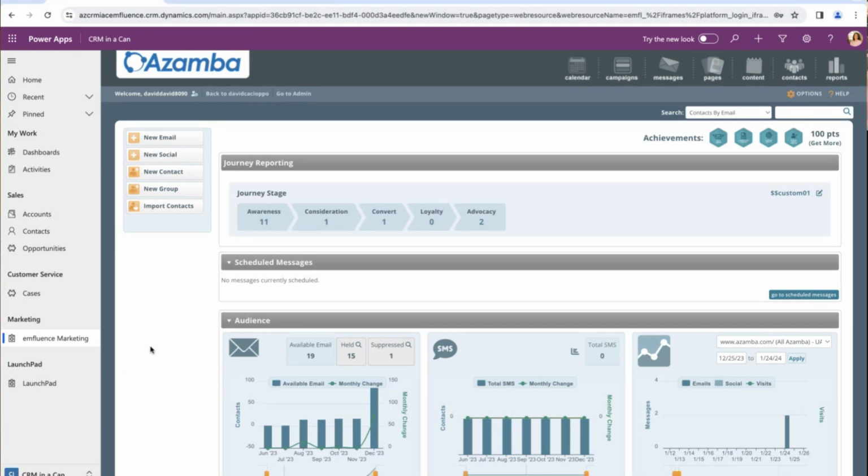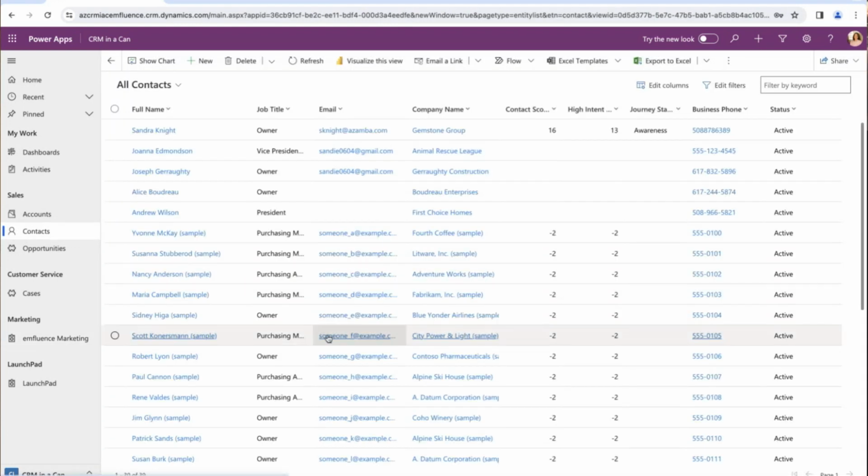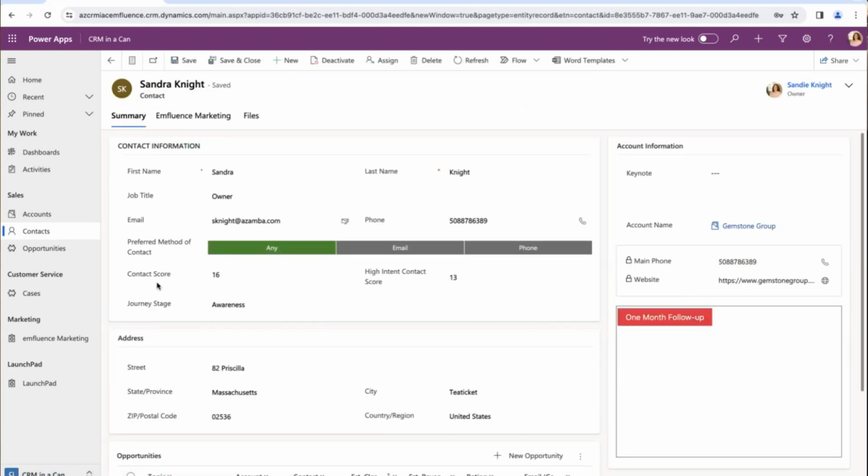I'm going to jump straight into our demo at this point and show you what it looks like to experience influence within CRM In A Can. You hit that influence marketing tab, and it's going to embed our user experience into the entire application. In this case, we've done a little bit of customization with CRM In A Can. As Sandy mentioned, it's built on the Power Platform, and so it's sort of endlessly customizable. That's one of the nice things about CRM In A Can: it does not require a full CRM license.